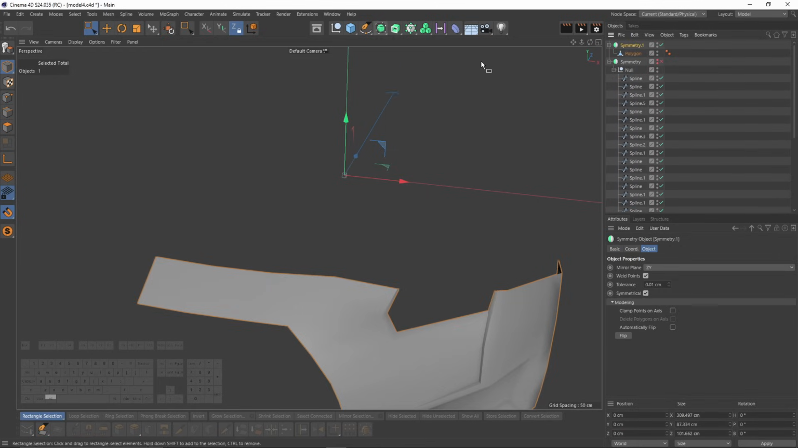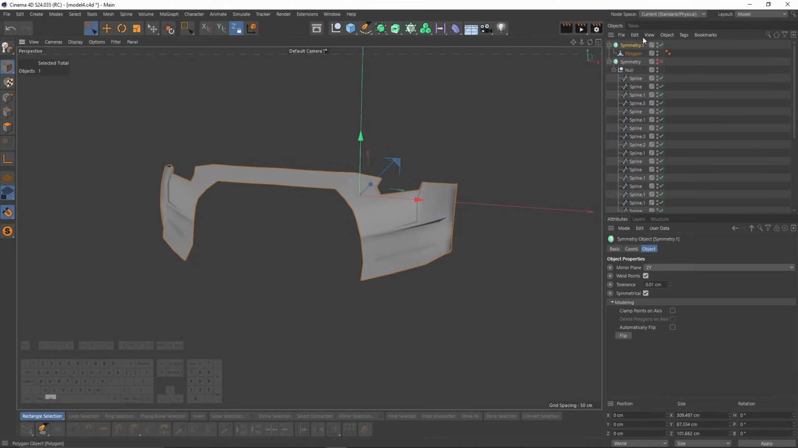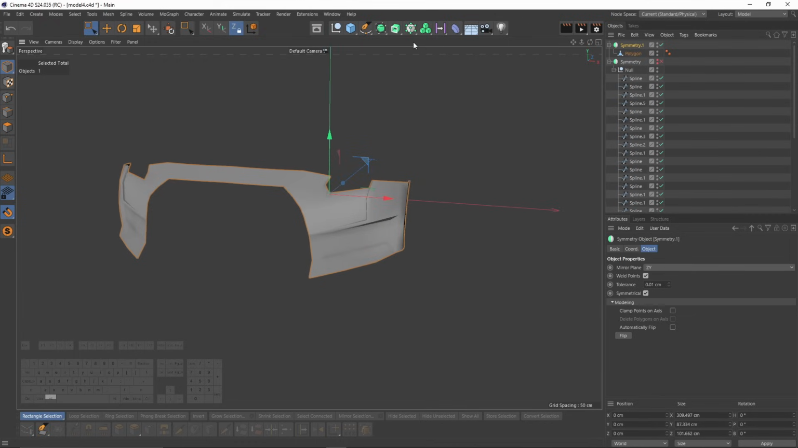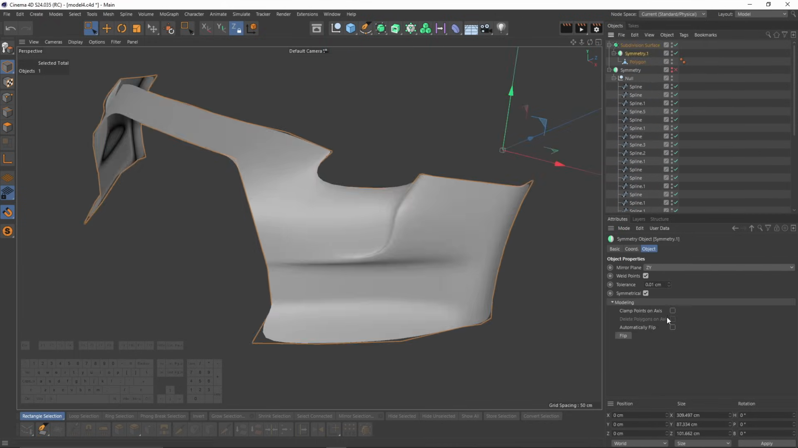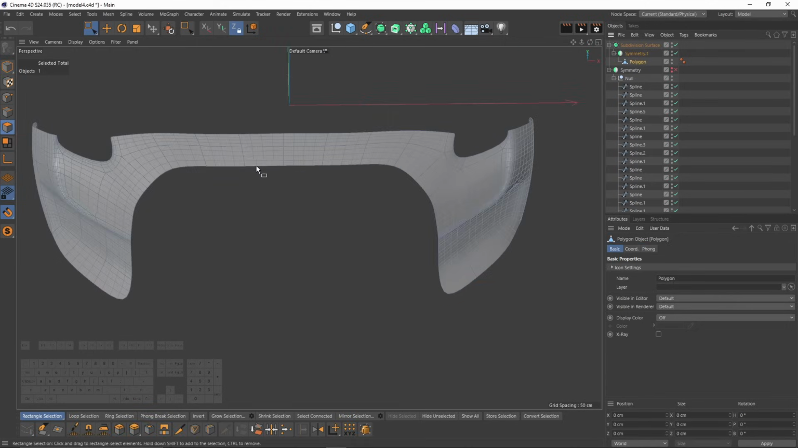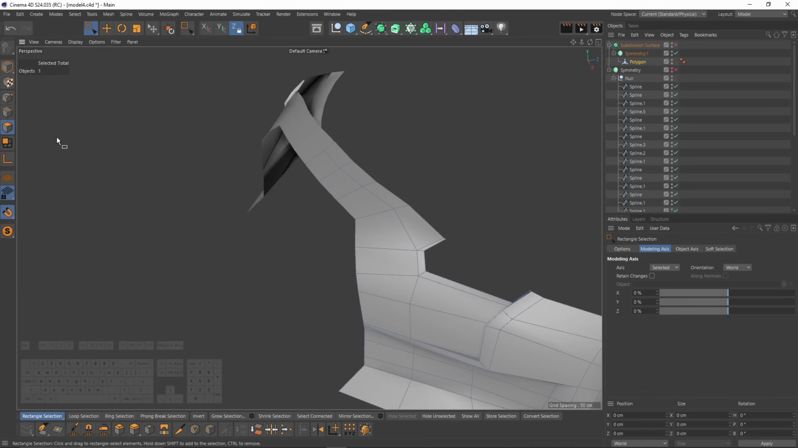Press Alt, select symmetry. Also, let's put a subdivision surface over the symmetry. Press Alt, select subdivision surface. Also, let's enable these options, which are gonna delete center polygons when I extrude. Let me show you quickly that.